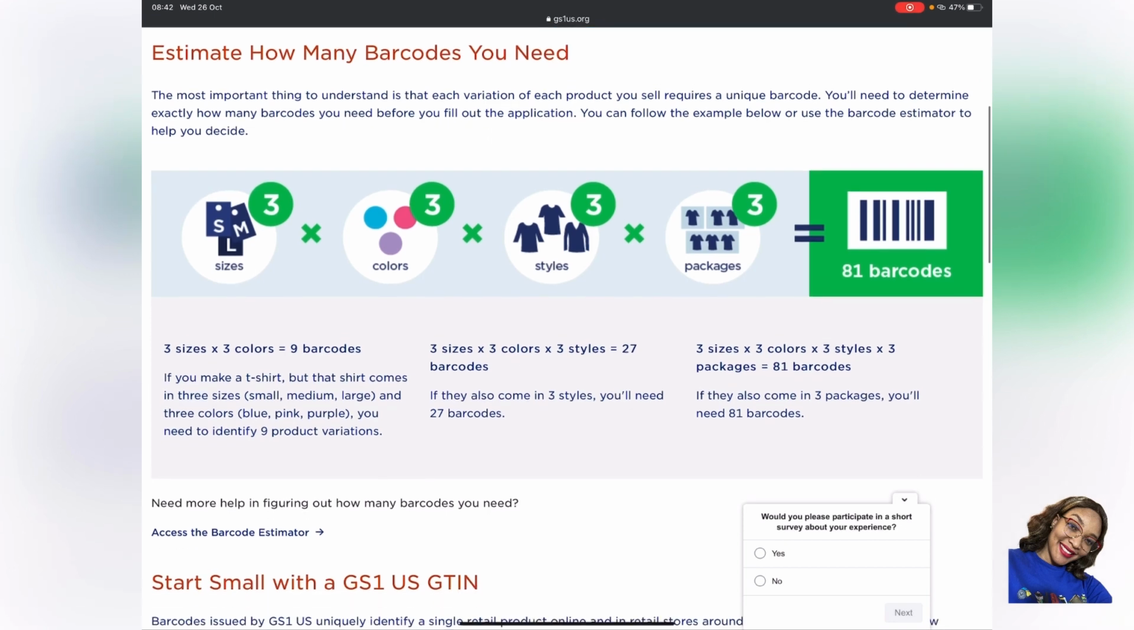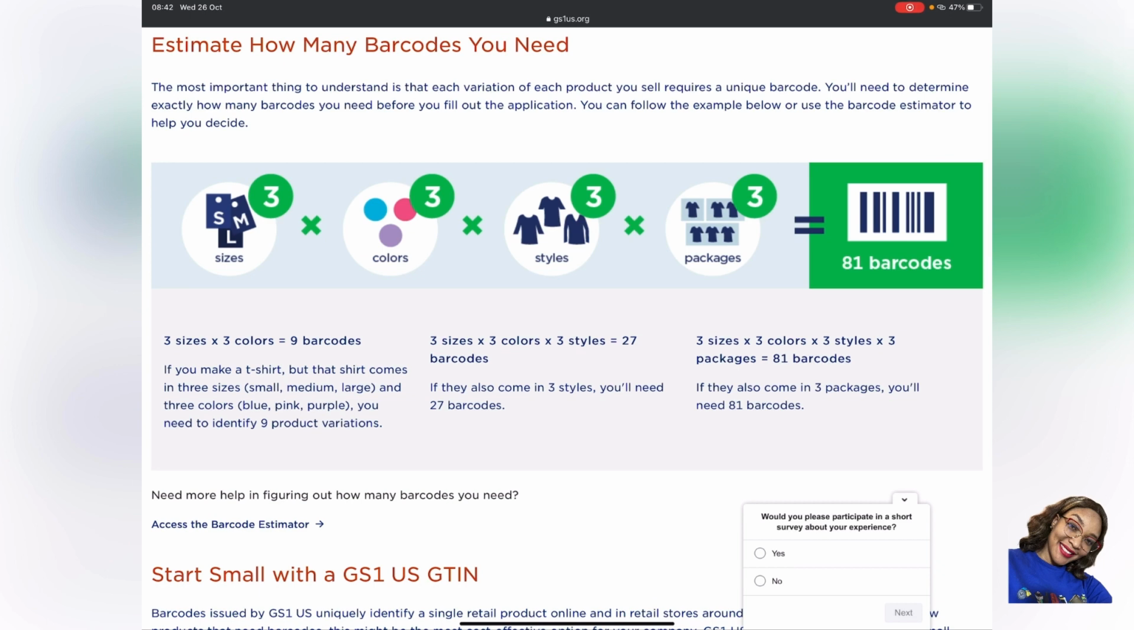And then it also explains here a bit more, so you can take a look at that in your free time and read it to understand a bit better.